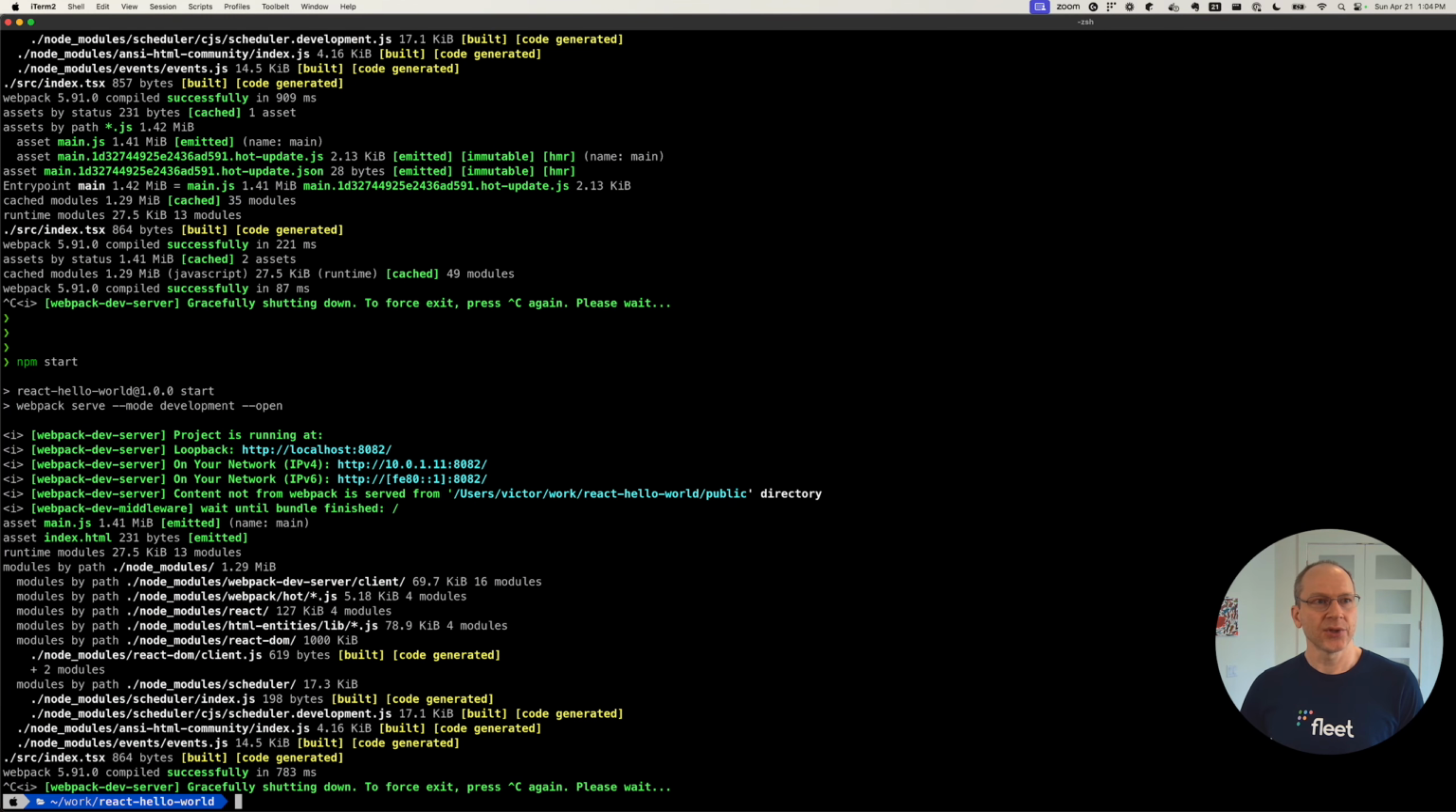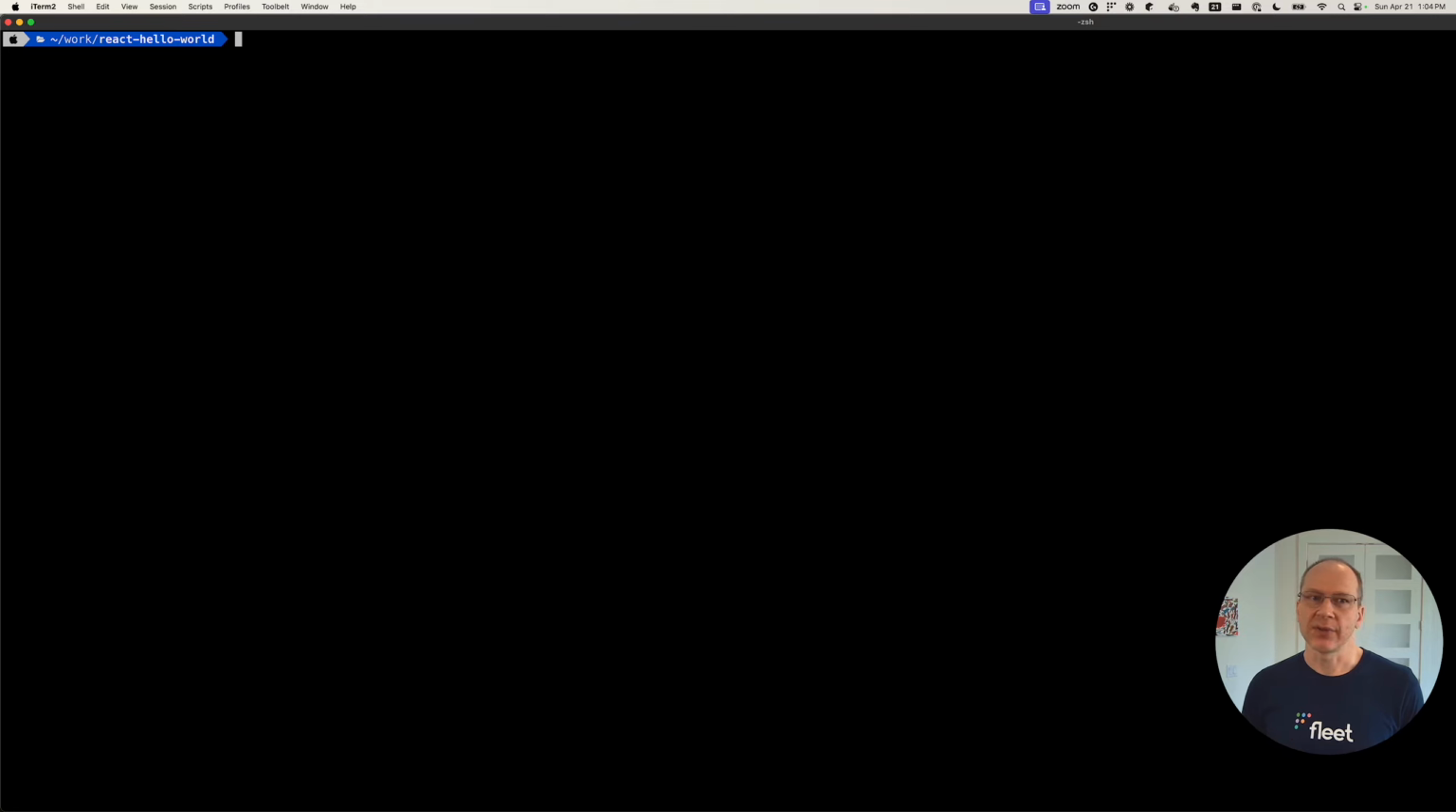So the last thing to show you is how to actually build a production version of this app. Production files are optimized for performance. They're minified, compressed to reduce their file size. Let's do the node_modules/.bin/webpack command. It's just webpack and I tell it production mode.